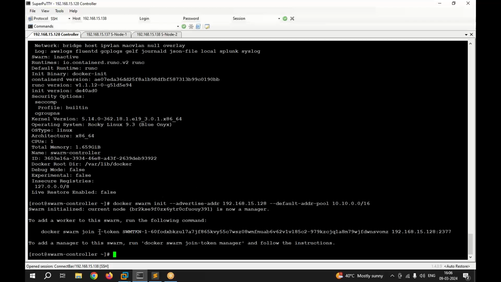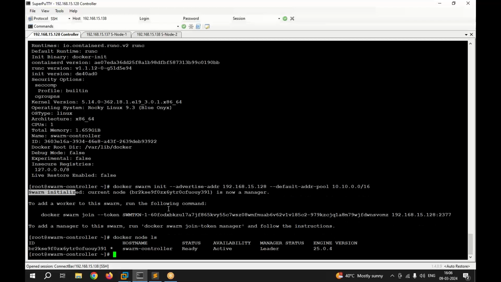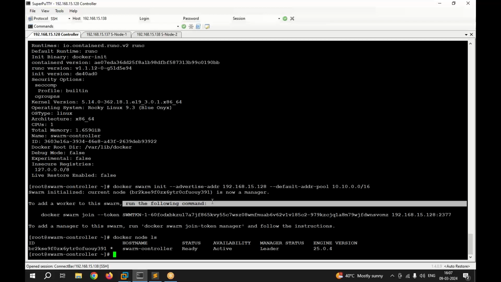Yes, see guys. So Docker Swarm initialized on the current node. Now you can see with docker node ls that only the controller node is ready in the cluster list. Now it is suggesting to add a worker node to this Docker Swarm. Run the following command. To add a manager to this swarm, run docker swarm join-token manager. So if we want to add one more manager in this cluster, we can use this one.